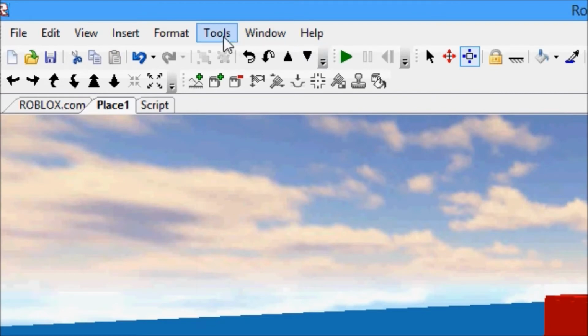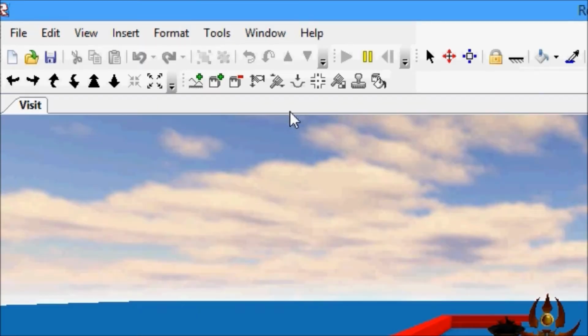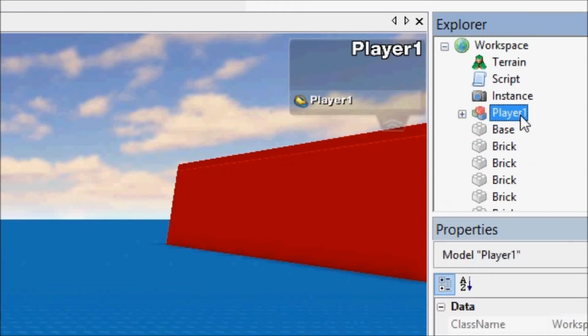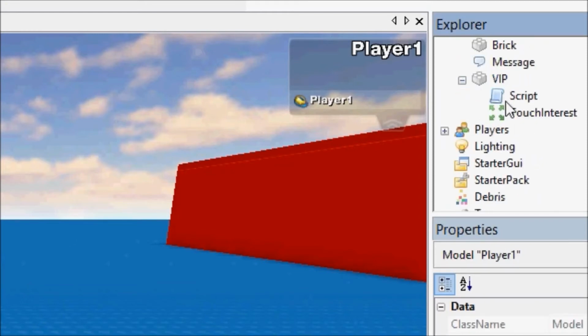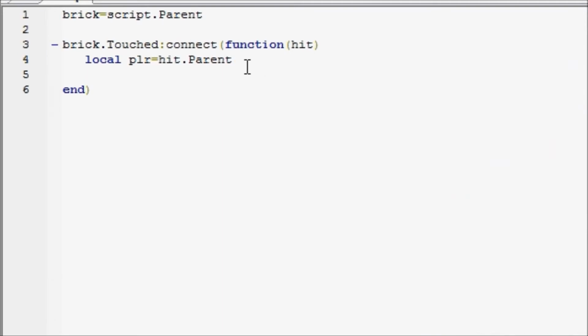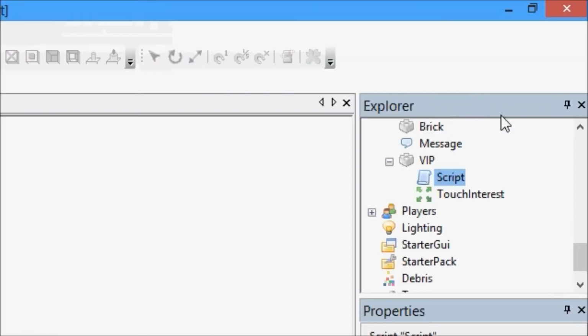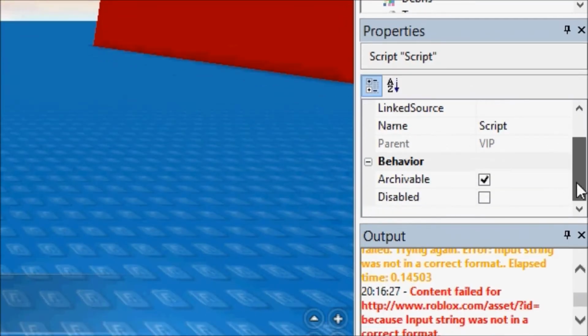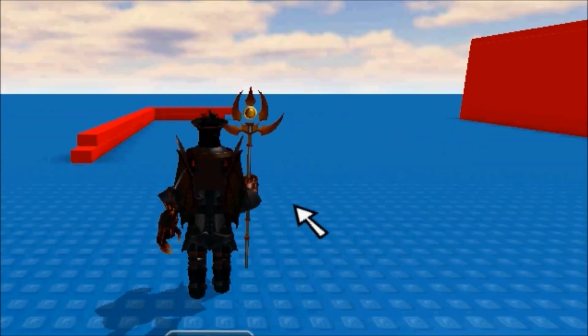So we'll go over here, tools, test, play solo. And actually I'm going to change that script up so that it can help us debug and learn what we're supposed to here. We didn't really need to do it, but I'm going to just to prove my point a little bit. We're going to go down here, script, and we'll type in print player.name. That way we know it's working. We'll walk over here now.